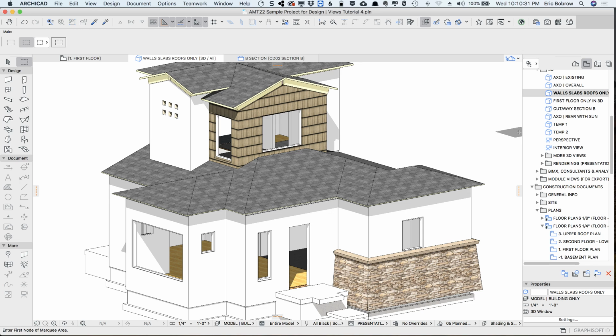Okay, so all of these view settings that I'm doing are recorded in the view. In other words, when I activate that, it will change the filter settings, in this case to only show the wall slabs and roofs.